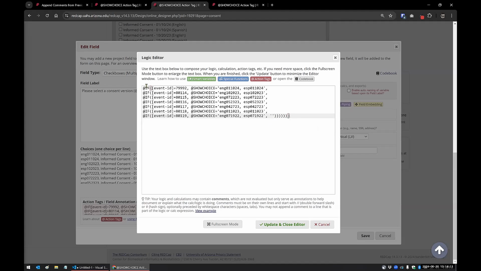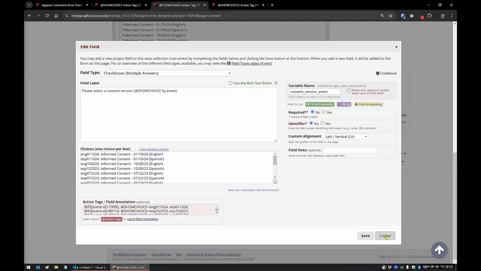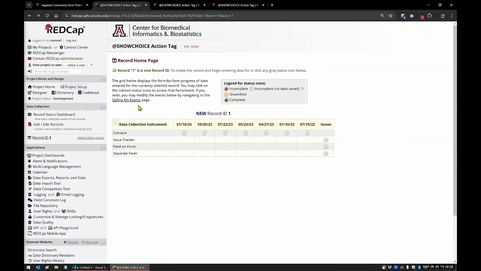A good way to check this is to make sure you have enough parentheses to close these, so you can see how this works its way up. So that way I'm at the end of this. That's a good way to check. So I'm just setting these for each event. Let's go and look at how that displays.